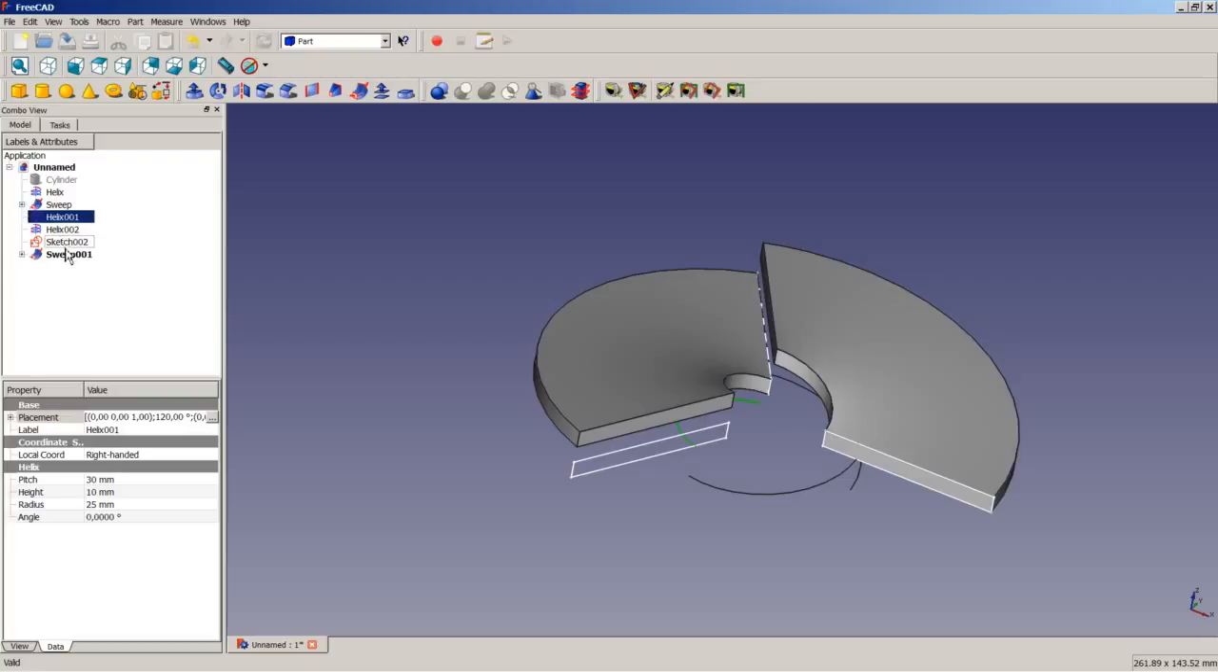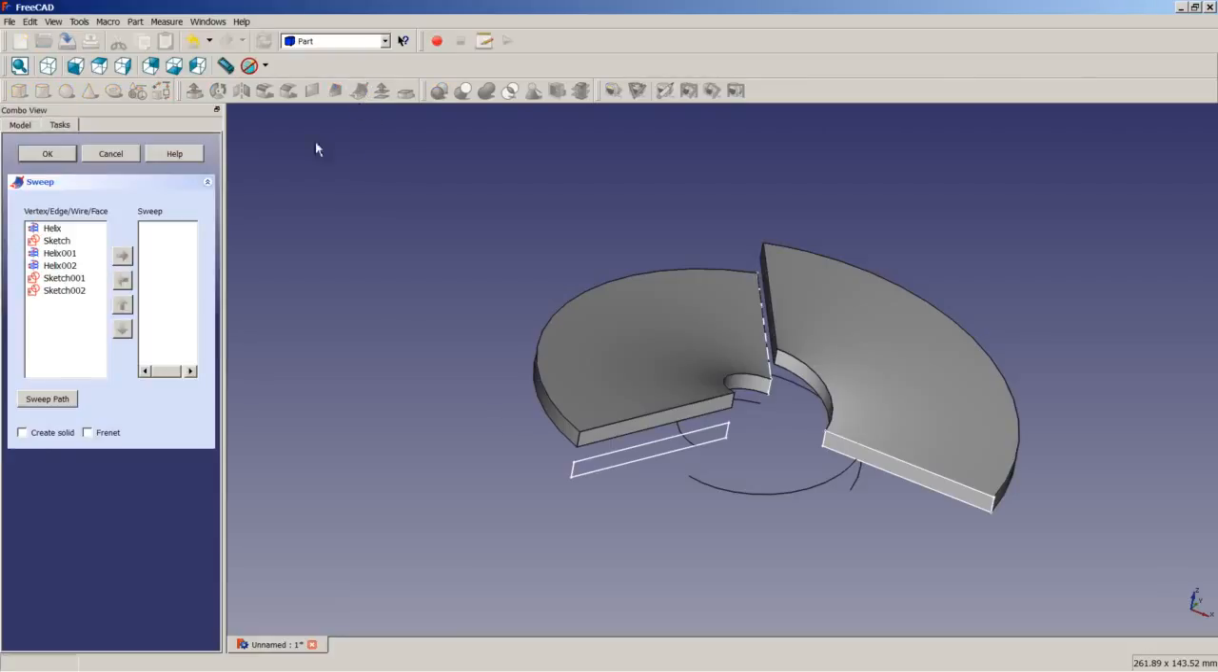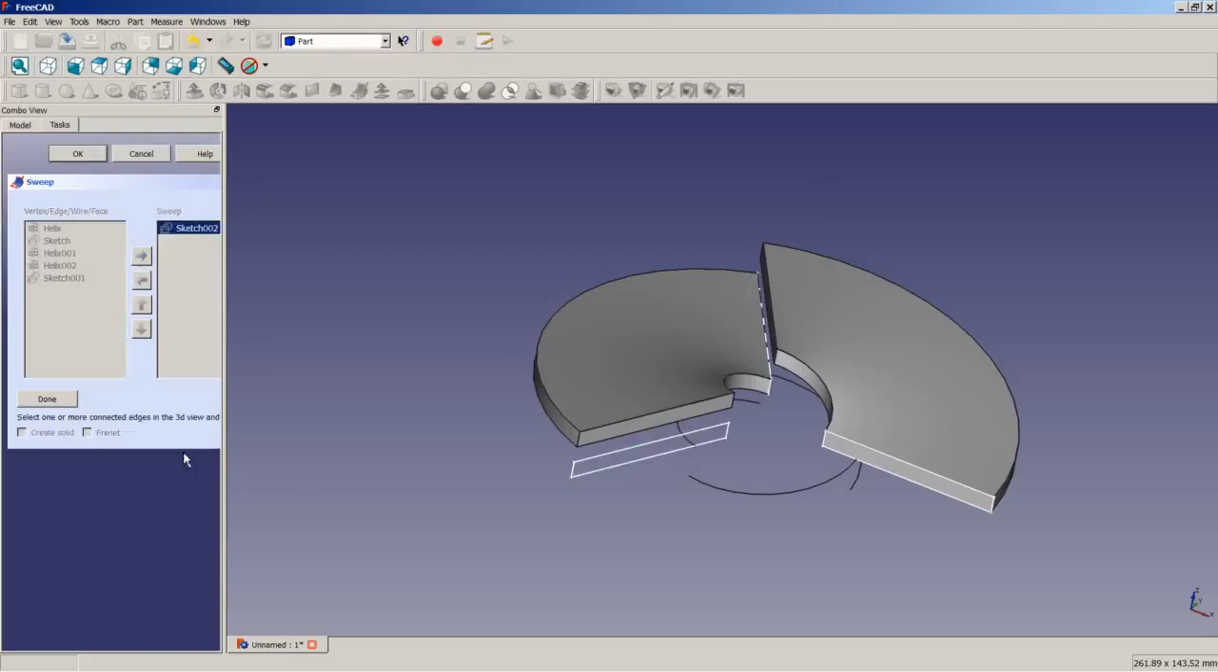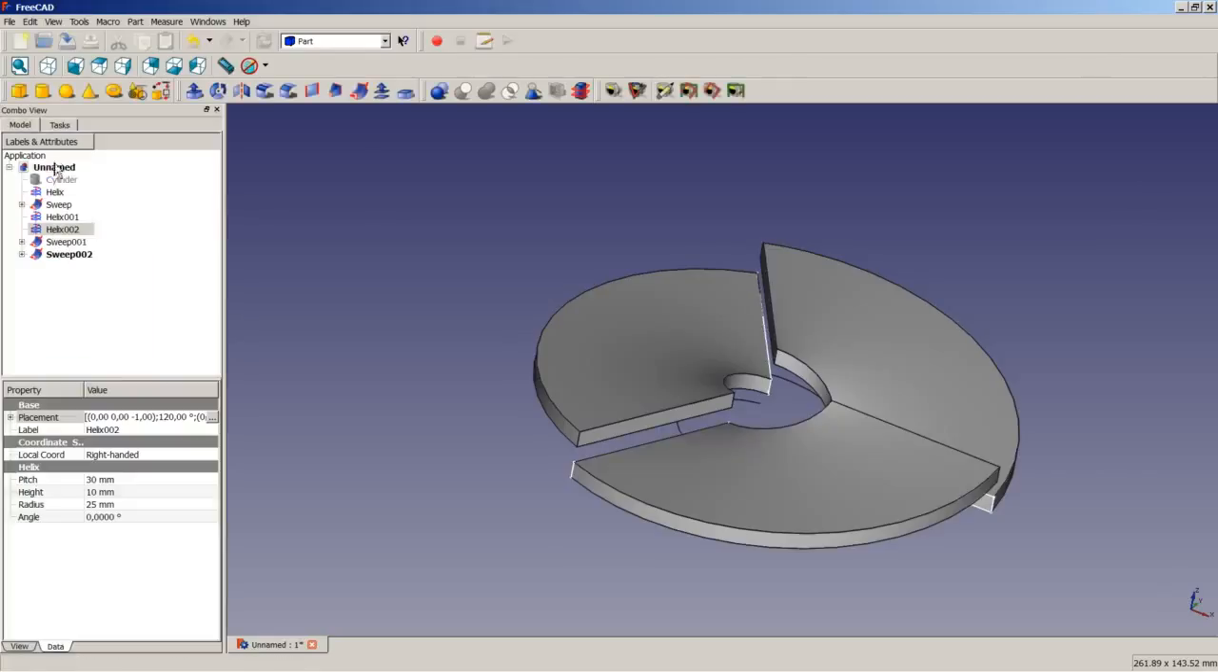And now we have to do the last operation. So I click in empty space here once again. I click on the sweep icon. I double click on sketch 002. I select the sweep path, this helix here. I click on Done. I tick Create Solid and I tick Frenet. I say OK.